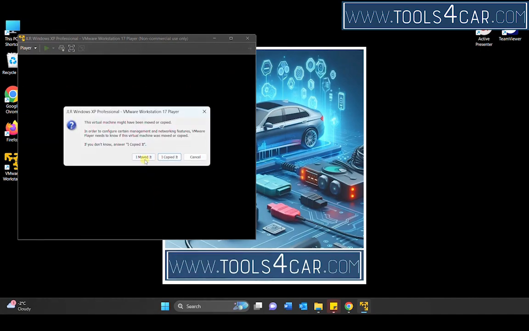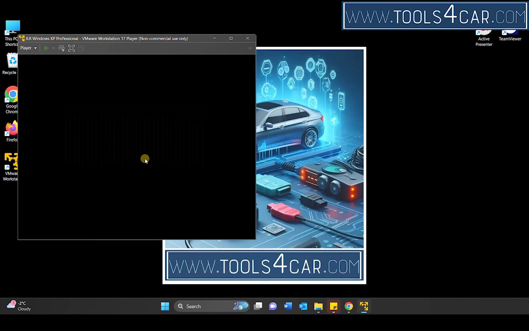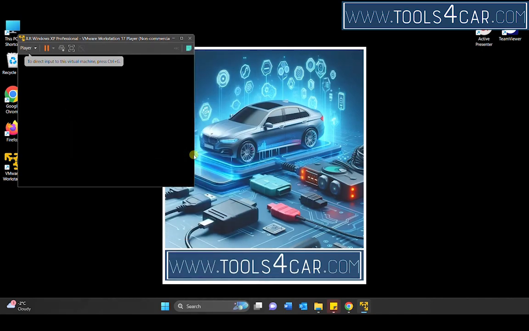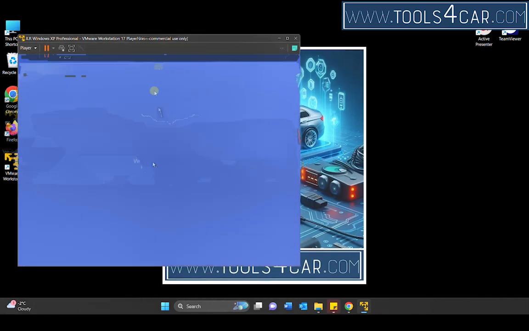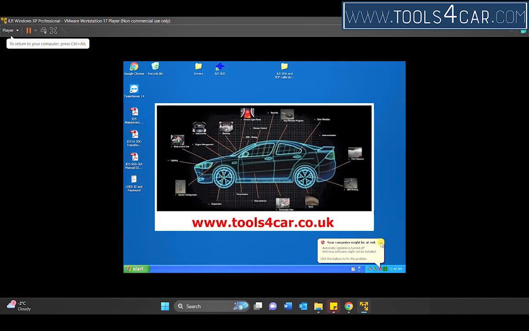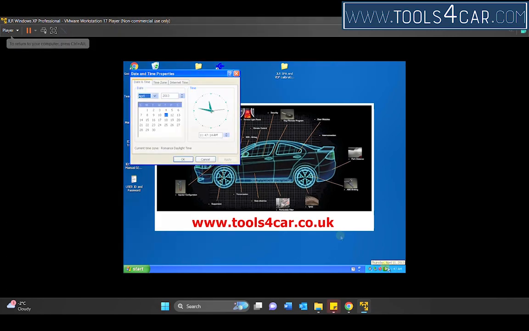Select, I moved it. Select, no. Wait for Windows to load. Double-click in the bottom right corner where you can see the current time. Change the date to the 11th of August 2012.